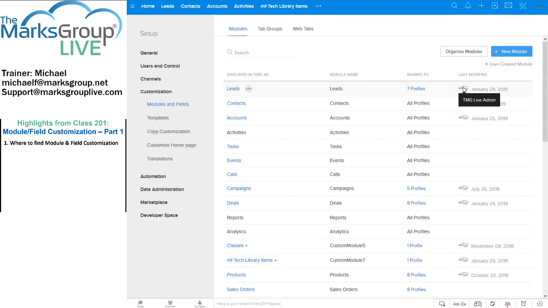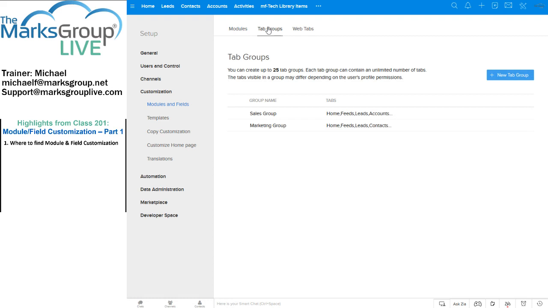In part 1 of this lesson, we went over how to create a new module by clicking on the plus sign with the Create New Module button there. We clicked on that and walked through the process of creating a new module. We also looked at tab groups. That's up here, the second sub-tab over here in the modules and fields customization area.